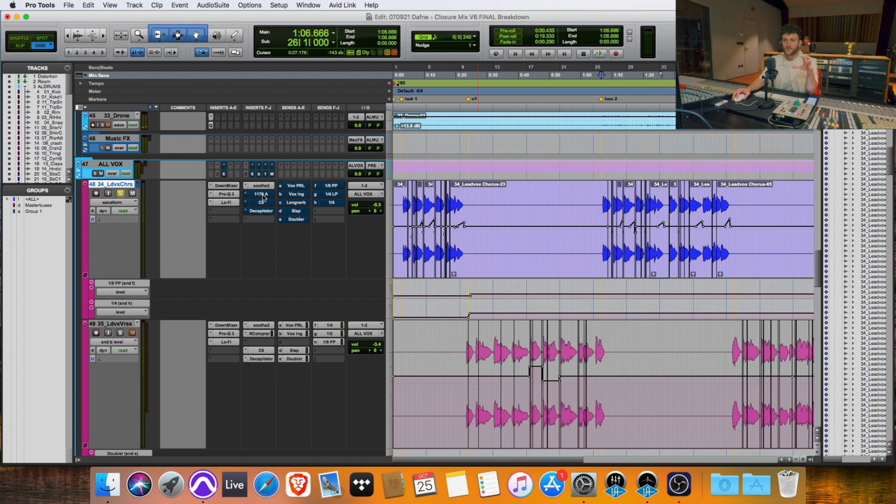Just smoothens it out. It becomes a bit darker, so maybe that's something we need to adjust afterwards.